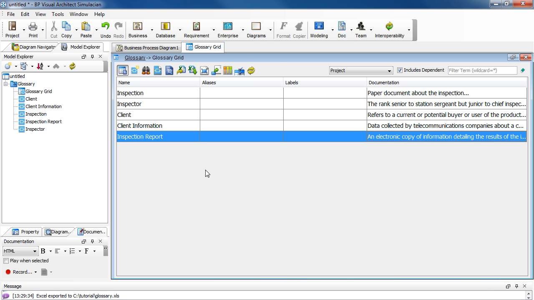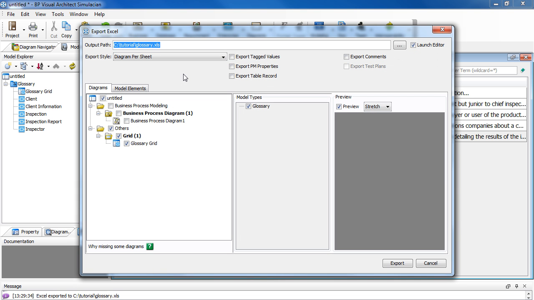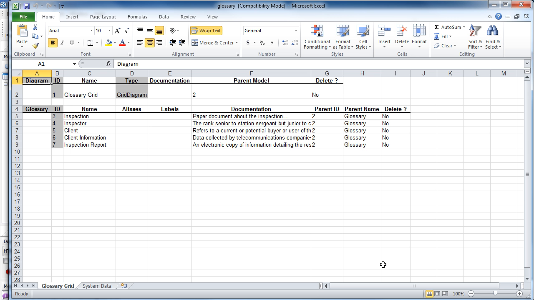To export your glossary grid to an Excel file, just go to the toolbar here and then click on this button. And in this dialog box, just select the path where you want to save your Excel file, and then select your grid, and then click on the export button here. That should fire up Excel with the generated file. As you can see, the glossary names are in this column and the definitions are in this column.